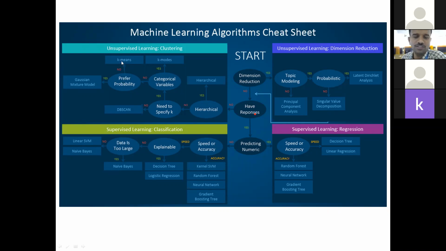Or if it is not the k-means clustering algorithm, if you prefer probability, you will go for applying the Gaussian mixture model. Suppose here we are and there are no categorical variables, then you need to apply the DBSCAN algorithm. So see how many types of computer science algorithms that you have studied are applicable here in machine learning, okay, in a single cheat sheet it is given.